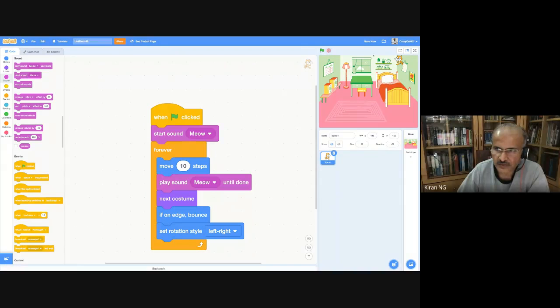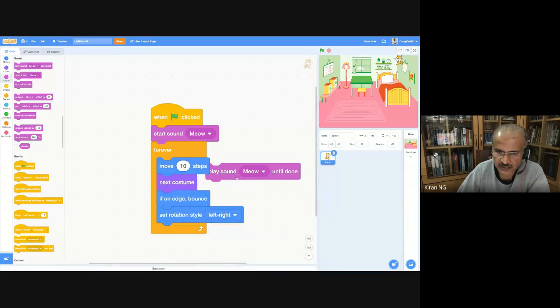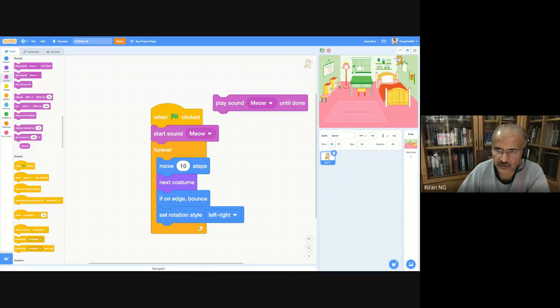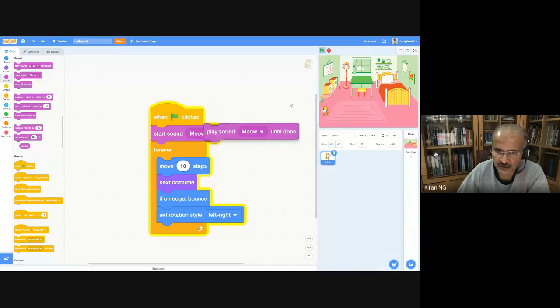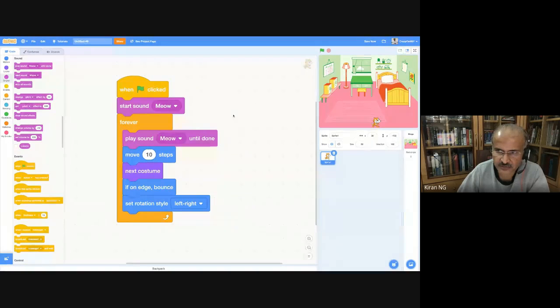But then what happened? It is almost stopping to say meow, right? If I remove this play sound, it will keep going round and round. But when I bring it in, it will stop. So how do I make it? It has to keep saying meow, but it has to continue to go. Anybody, any suggestions?